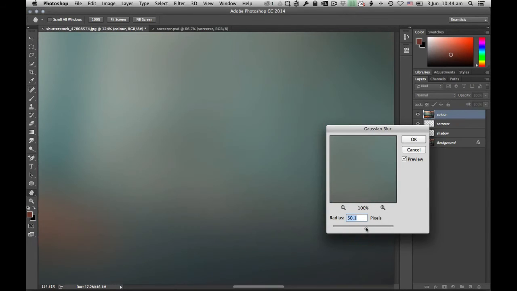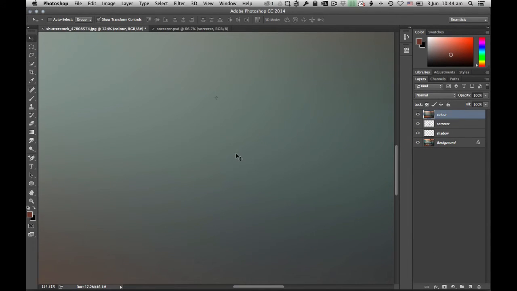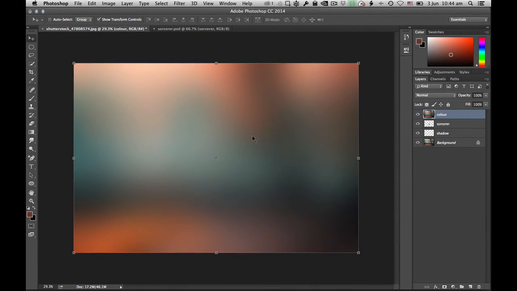We blur this color layer to a very high amount because we are not interested in the details on the layer. We are only interested in the color from the layer. So blurring it reduces all the detail and gives us only color, which is what we want. We want all this color from the background to influence the sorcerer.